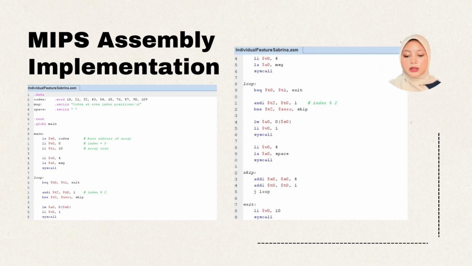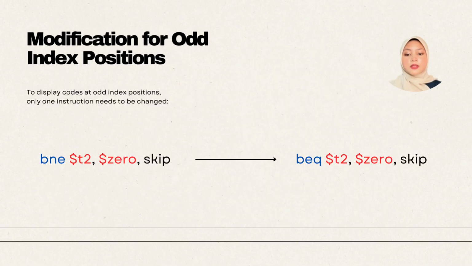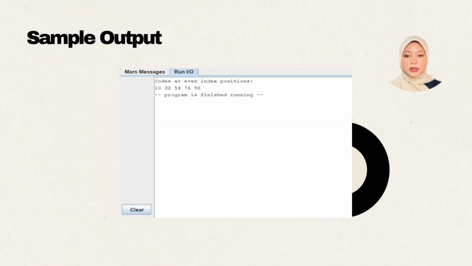The program counter automatically moves to the next instruction in the text segment unless a branch instruction changes the flow. To display codes at odd index positions, only one instruction needs to be modified. The instruction BNE T2, 0, skip is changed to BEQ T2, 0, skip. This small change demonstrates how branching conditions can alter program behavior efficiently.